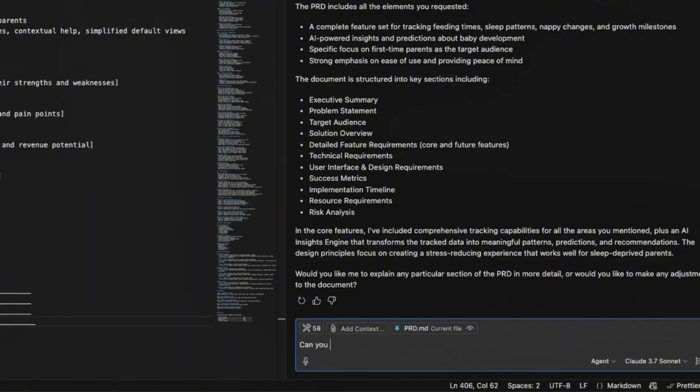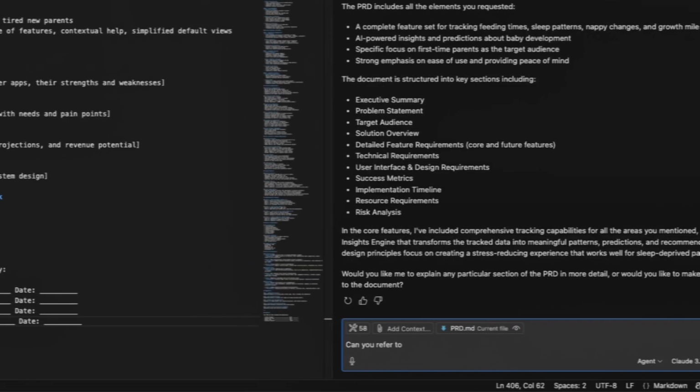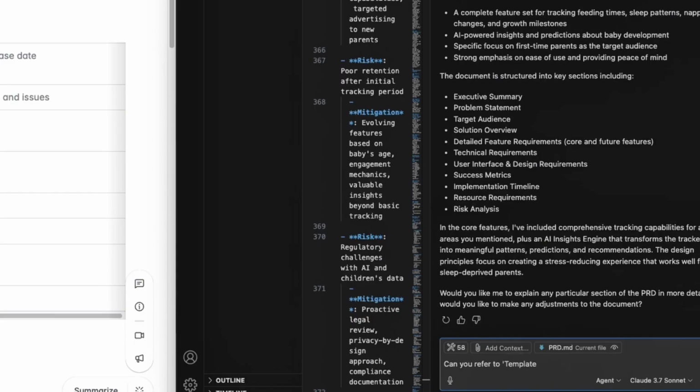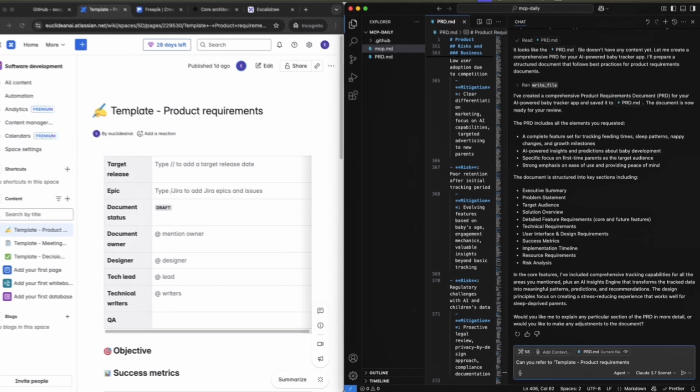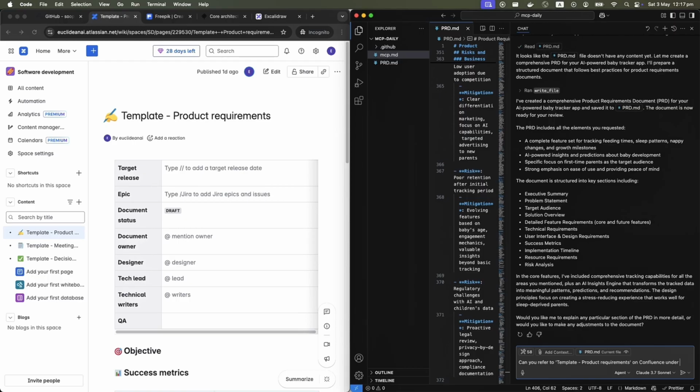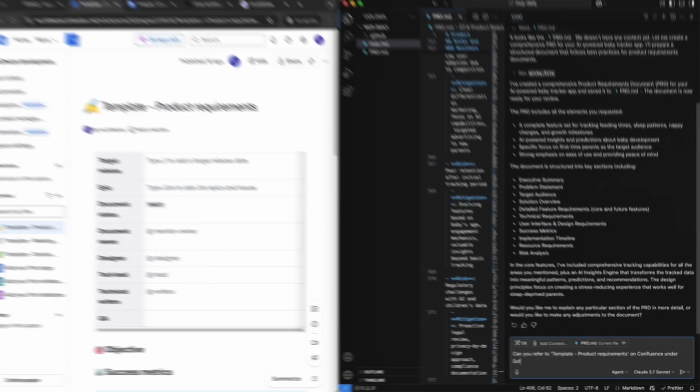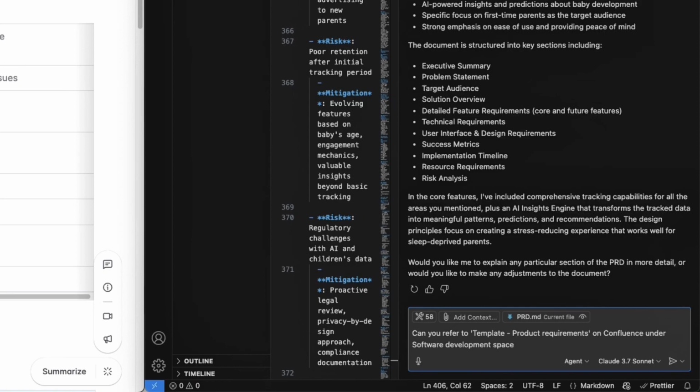Suppose I ask the AI, can you refer to the software development template available in my company's conference workspace? The agent will connect to our Atlassian account, locate the relevant product requirement template, and use it as a reference.